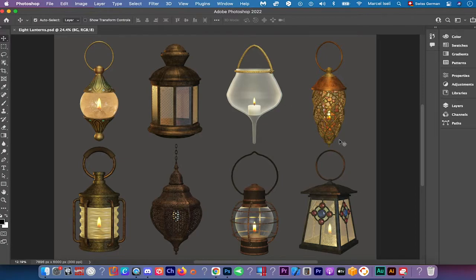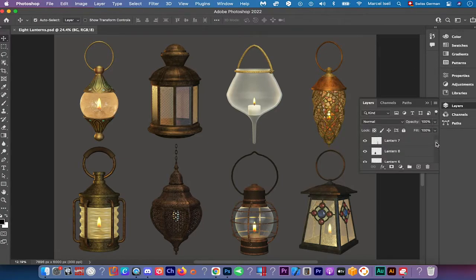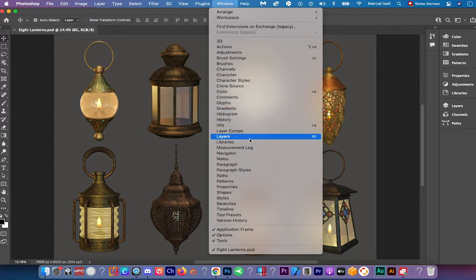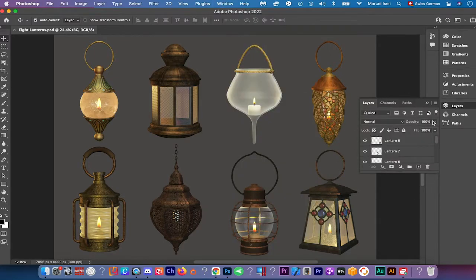Now, to find the layers window, please have a look here in the right sidebar, and if you can see layers there, you can simply click on that and you will then see all of your layers. If you don't have layers here in the right toolbar, then that's nothing to worry about. You can simply go to Window here in the main menu and then click here on Layers. And the layers window will then appear on your screen.